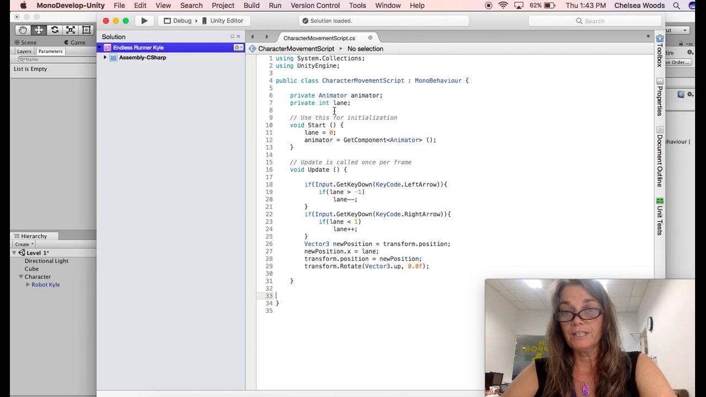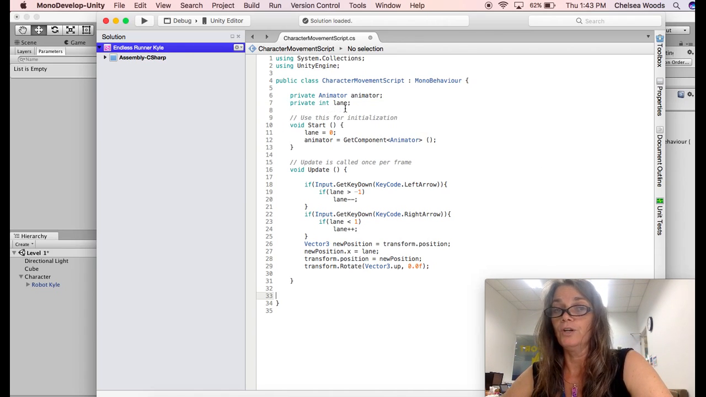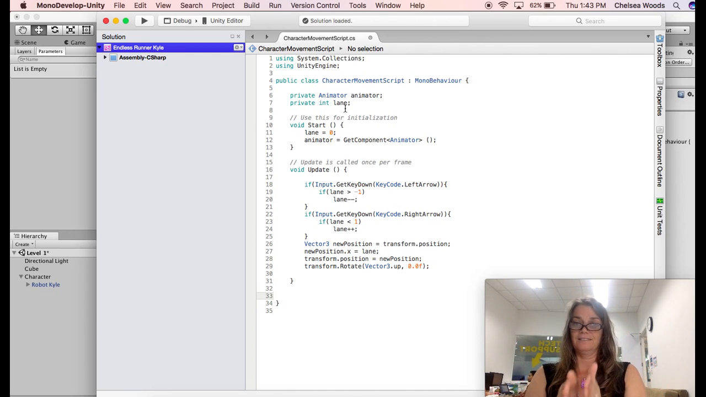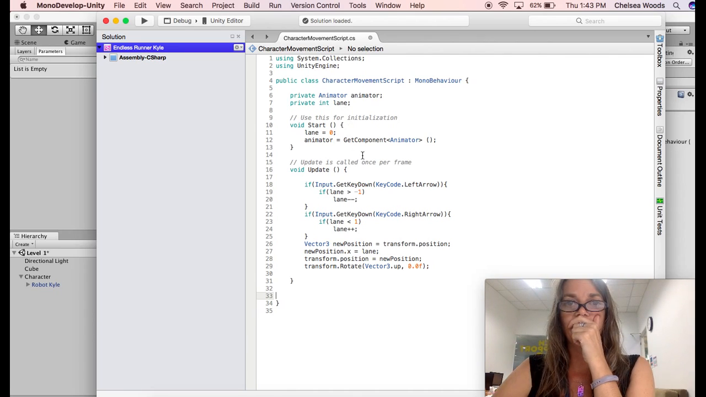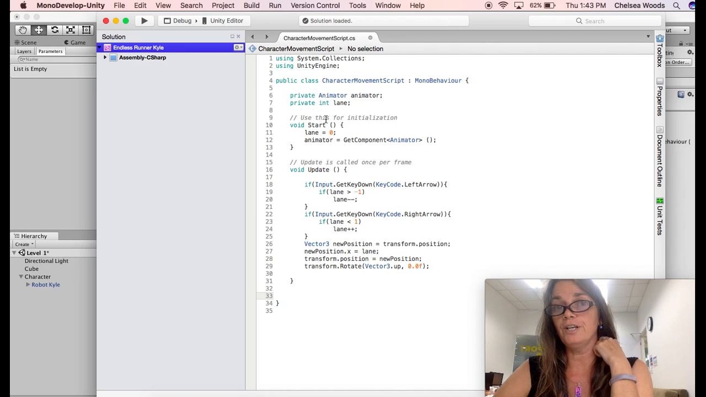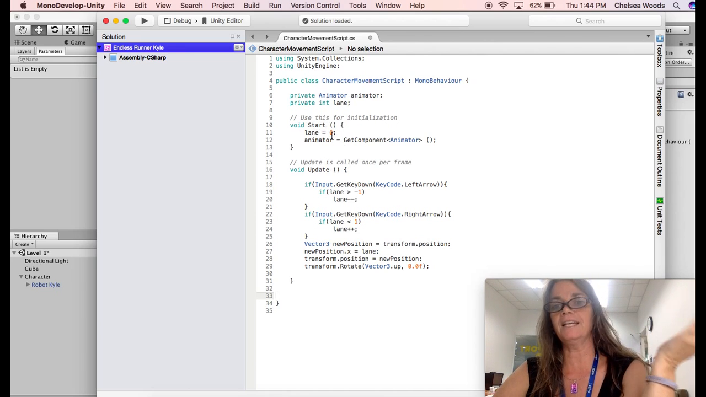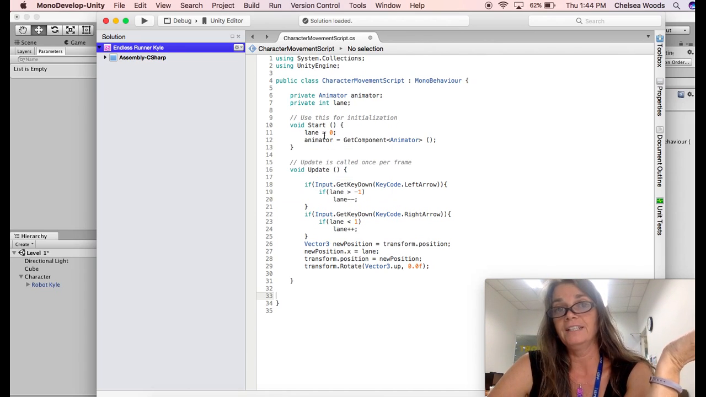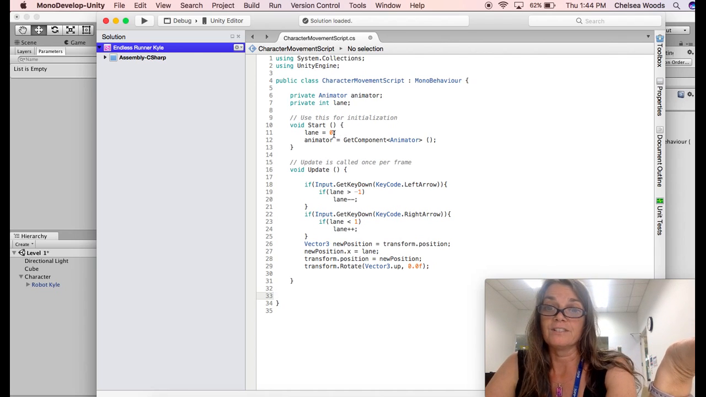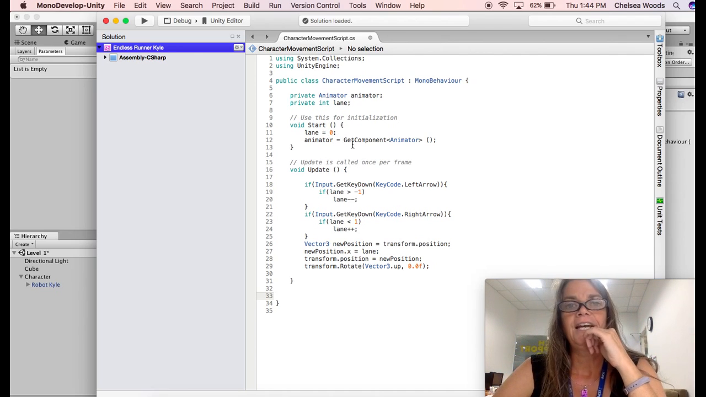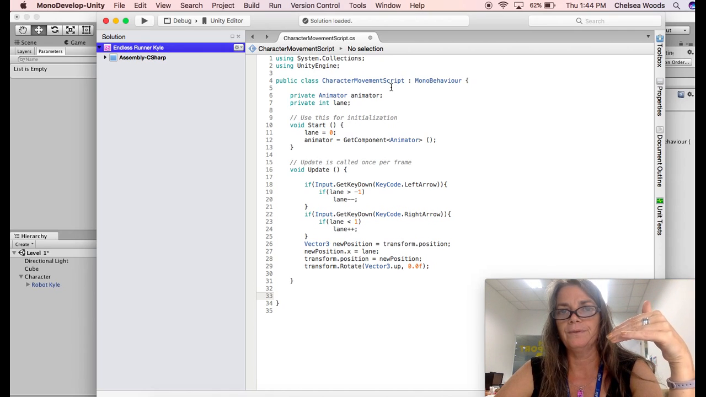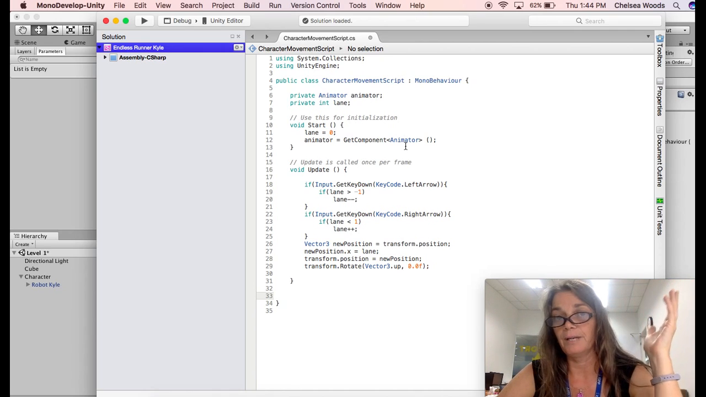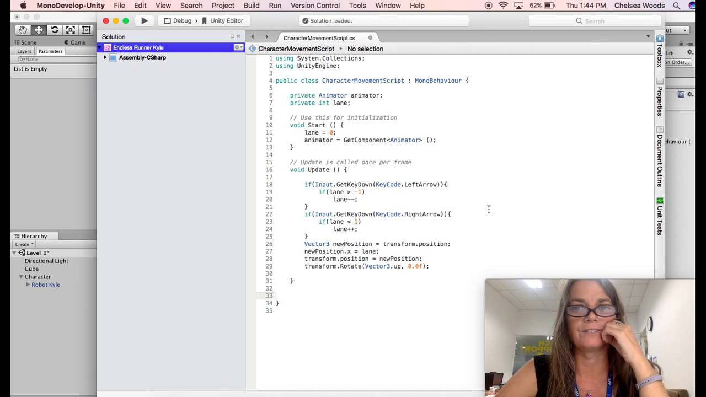And the other thing we're doing is we're creating a private integer called lane, and we're going to use lane for the middle, the right, or the left. Now, at the start of the game, the lane is going to be 0. We could write -1 at the start if we want, it doesn't matter. And the variable animator is going to get the component animator. So then we're going to have our animator all set up.